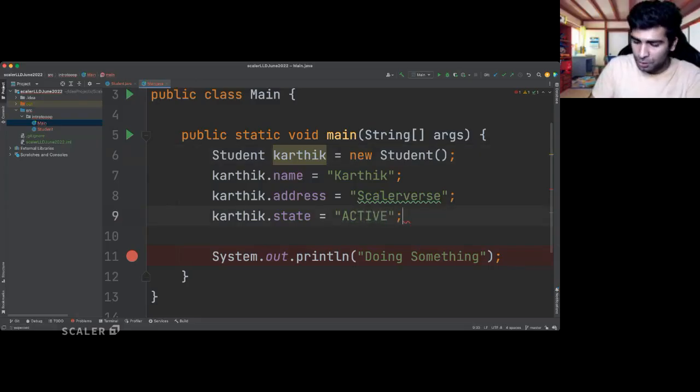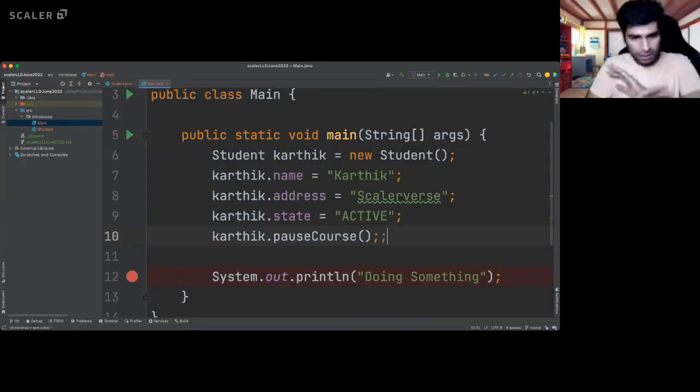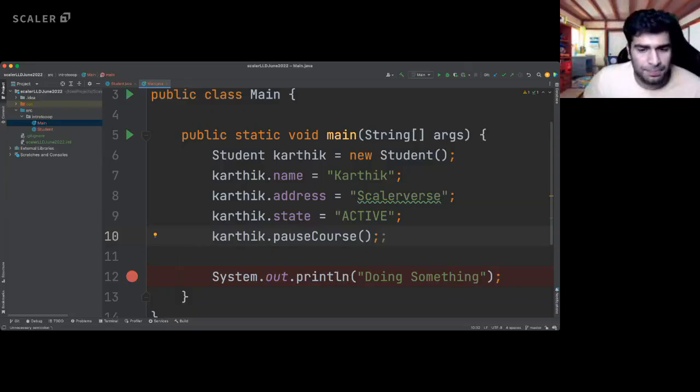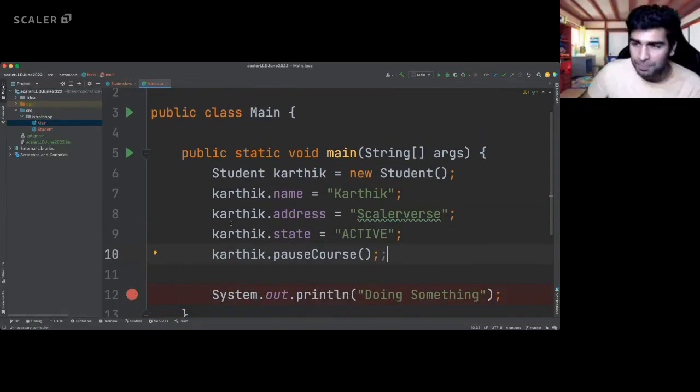And after this I want to say Karthik dot pause course. Is this the best method? Not really, and we will get to these things. We're just learning basic things on how to access attributes, etc. We'll get later to everything. We don't need to import this instance. Okay, fine. Now let us debug this.